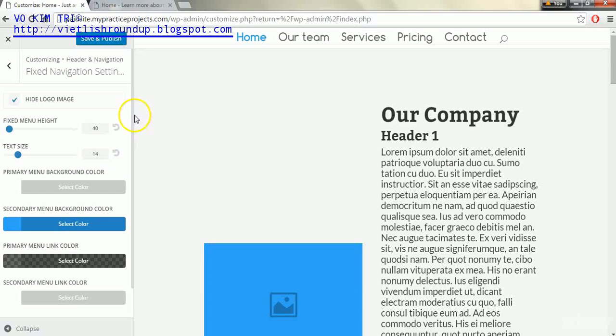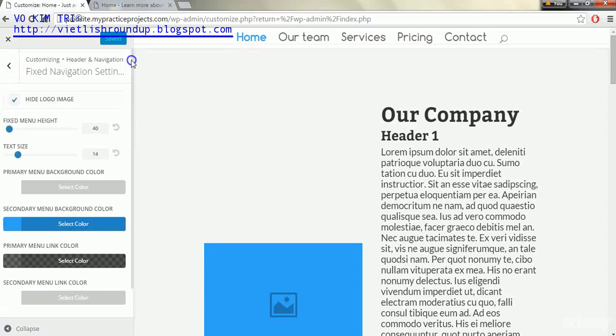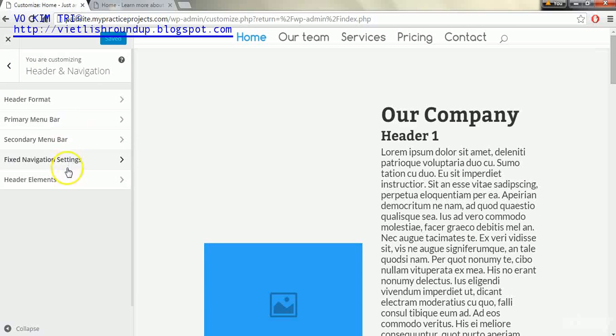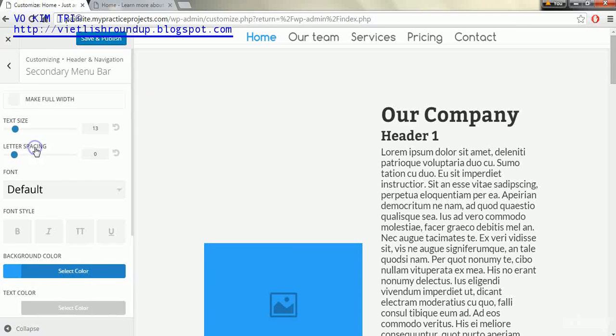Again, right here. Primary menu background color, and we have it as white. I'm going to leave it as white, and you can change that again if you'd like to. I just will leave them for now because I like the look of it. We'll go back up to the top after it's saved, and now it says header elements, and we can show search icon or not, which is right here. I'm going to take that away. We can show social icons or not, and that will be in the secondary menu bar.